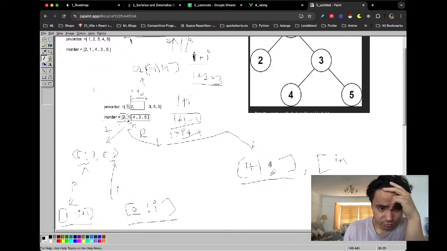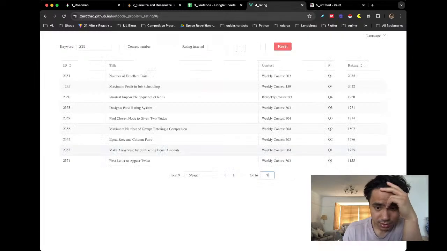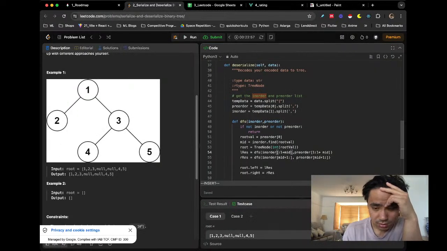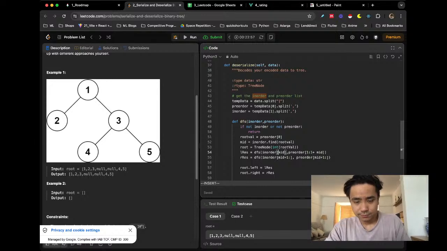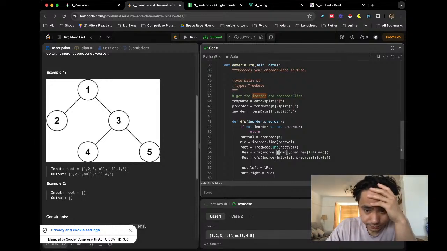Your in order would be like, from 0, can you please give me up to index mid, I guess. Honestly, I think it's this. Right?